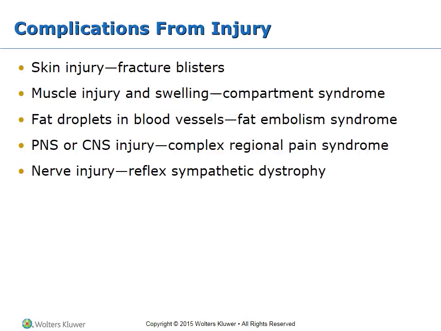So we do have several complications that we need to be watching for with fractures. The first one is just skin injuries, and we can see some blisters from fractures. The next thing listed here are muscle injuries and swelling. So when we have a fracture, a lot of times they'll put on a hard cast, and they've really been starting to get away from the hard cast because of the swelling.